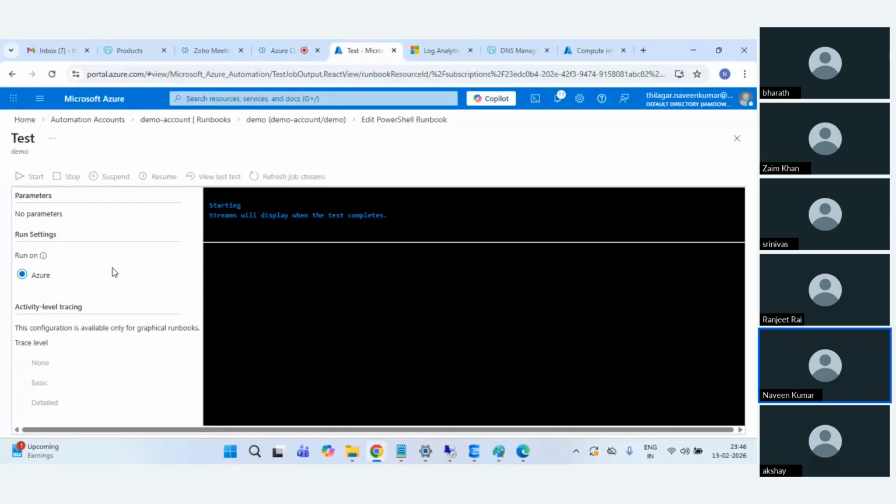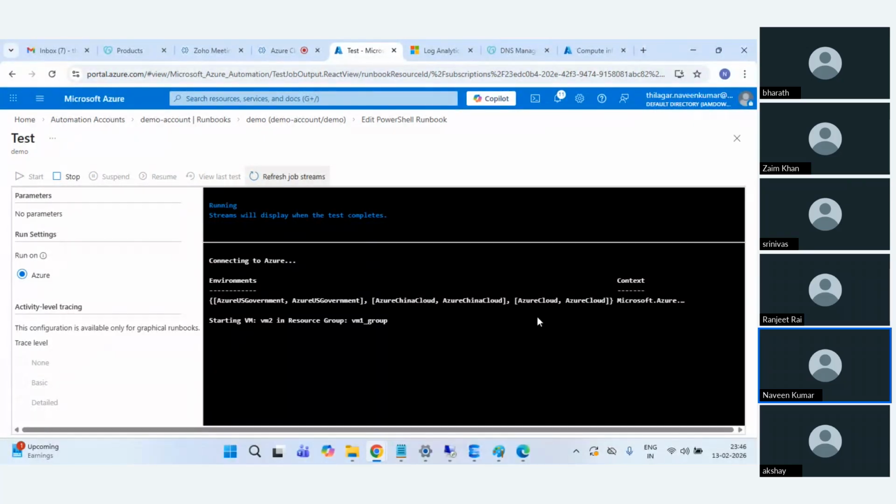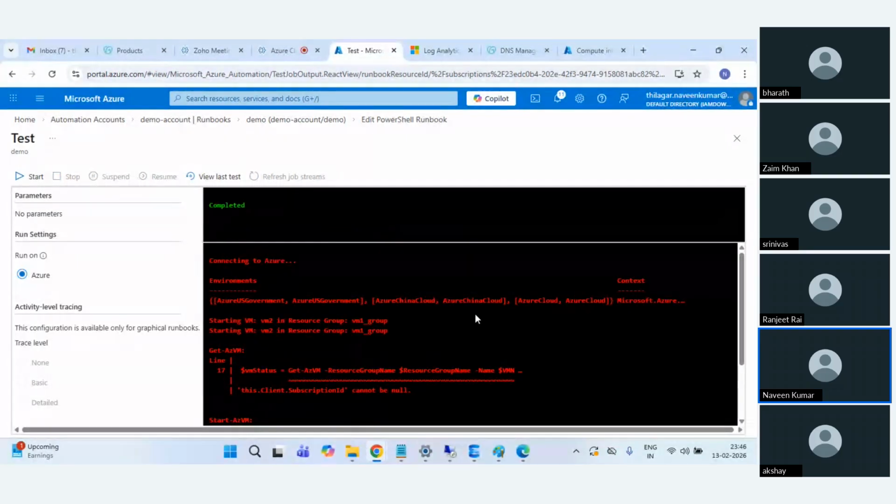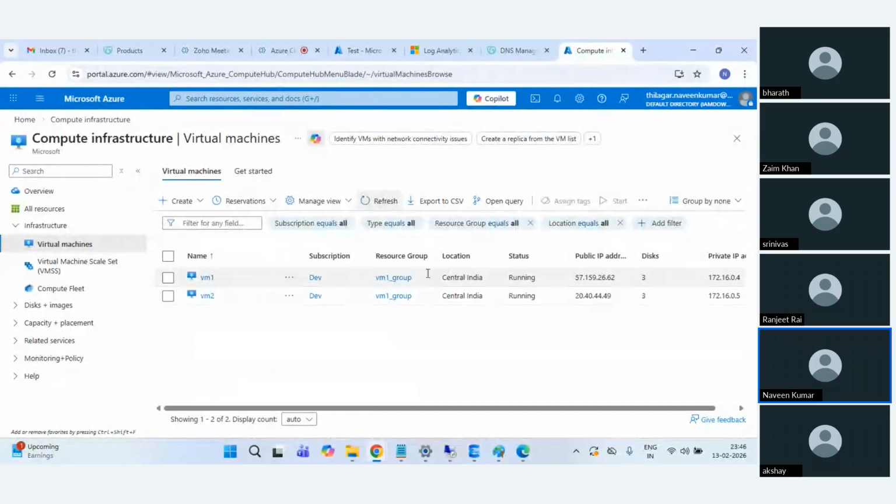Okay, let's just wait for one or two minutes, and this should be done. I think this might not work, and I'll tell you why. Let's see what the error is. It says connecting, starting VM2, and it says completed. Yeah, I expected the error. It says subscription ID cannot be null. Something is wrong.